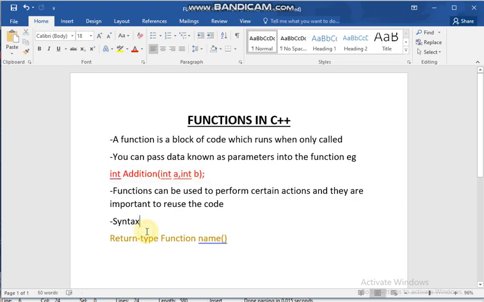This is the syntax of how you can declare a function: return data type, function name, and then the parameters. So it's literally up here. Our return data type is integer, our function name is addition, and our parameters are int a and b. So let's get to the practical and we'll see how everything goes.